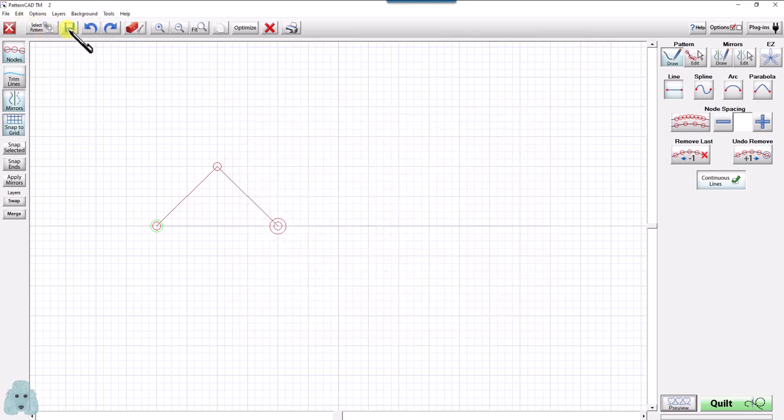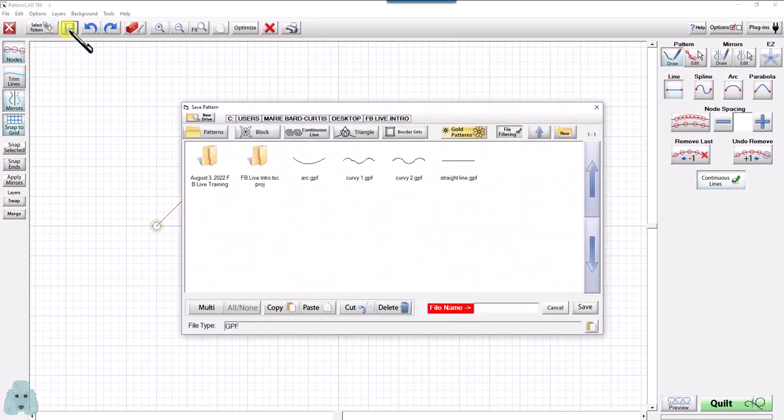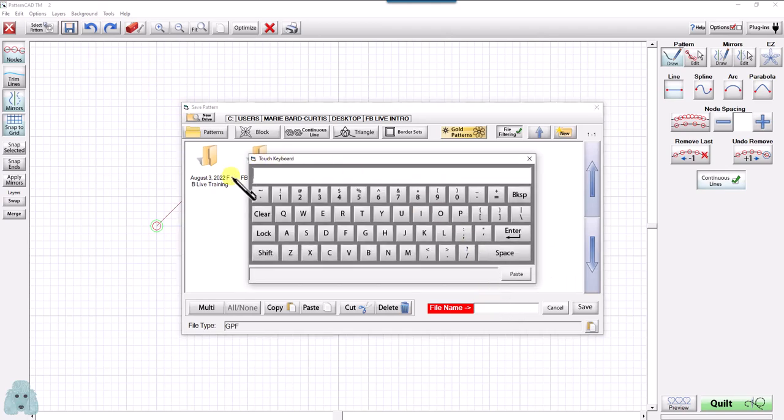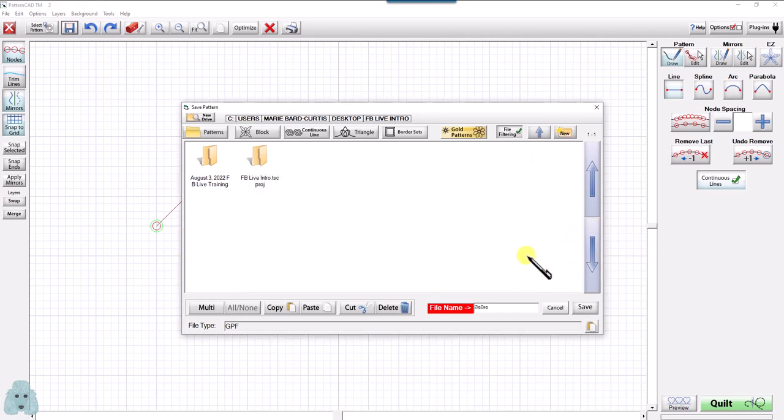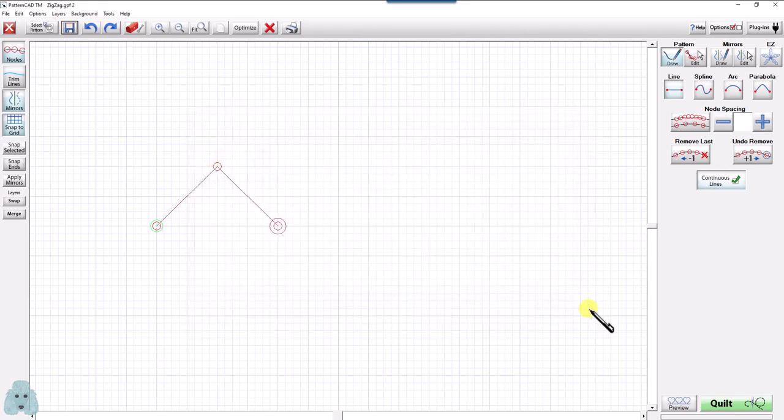I'm going to save, and I will call this zigzag. Click in the box down here, and it brings up your keyboard, zigzag, and hit enter and save. All right, you have a zigzag pattern.